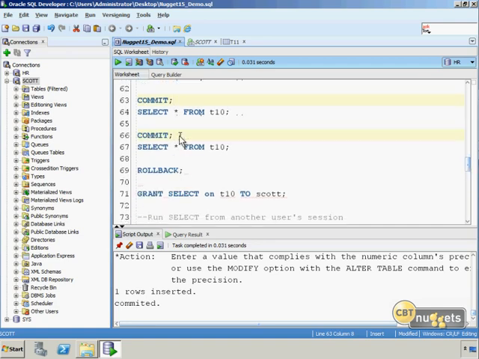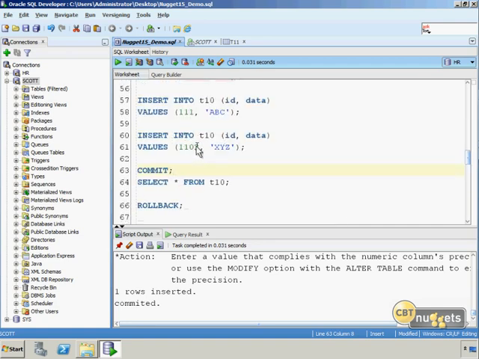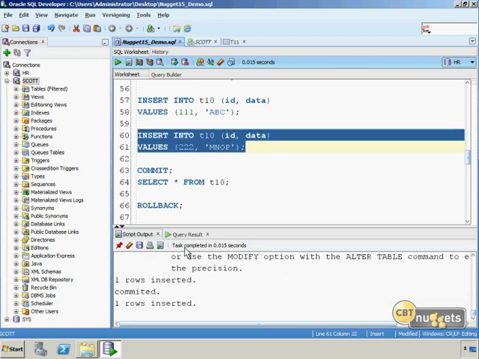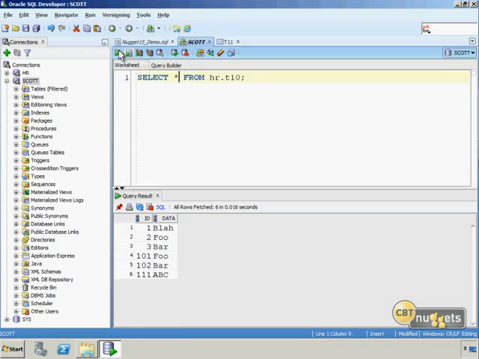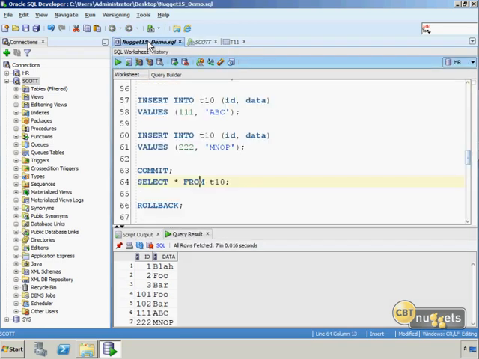Now I've already committed, so rolling back isn't going to do any good. Let me try to insert yet more data. I'll call this row 222, and we'll change the value to MNOP. 1 row inserted, run a select from my local session, there's the row, come over to another user, run the query. We do not see that data yet, and we can keep on trucking and keep on issuing DML statements all day long, but it isn't until we issue commit that the changes will be made permanent in the data files, and other users who have access to those resources will see the changes.